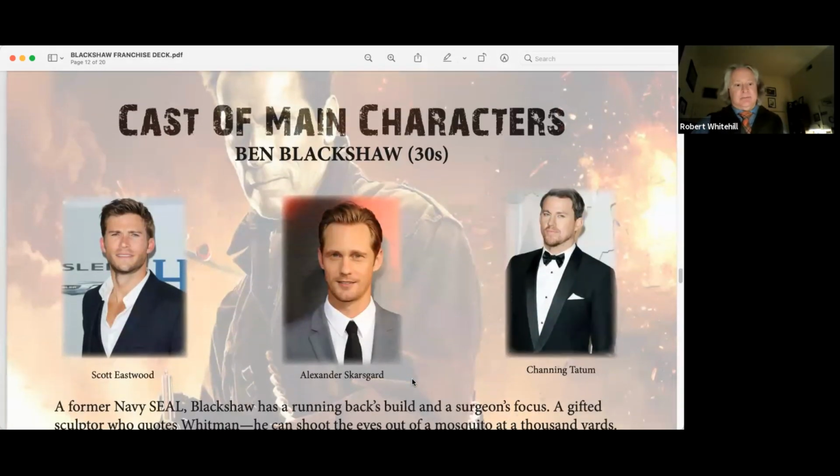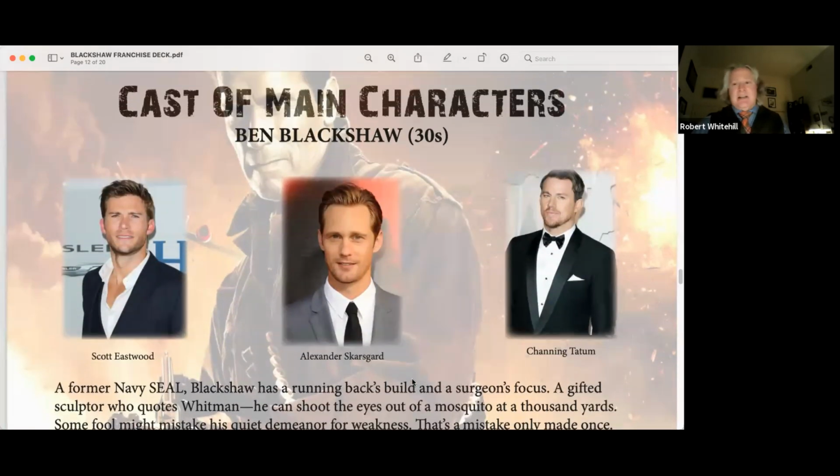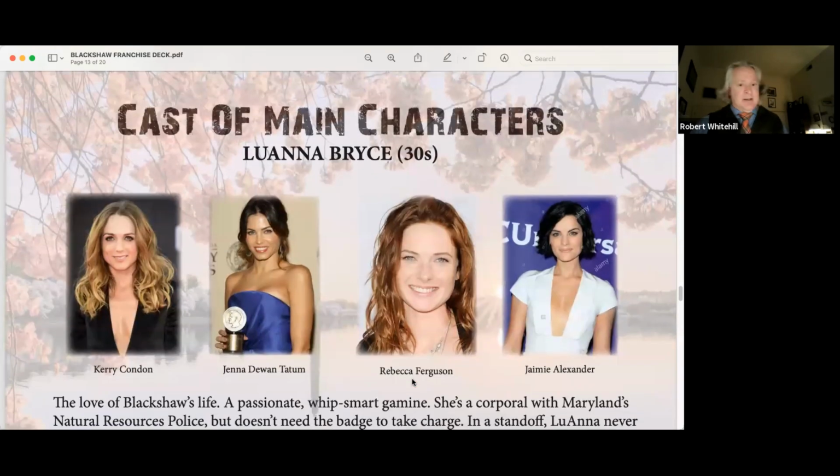Possible actors. There's a father-son angle in Dead Rise, so Scott Eastwood, and God willing, if Clint Eastwood is still among us at the time, that would be kind of cool.